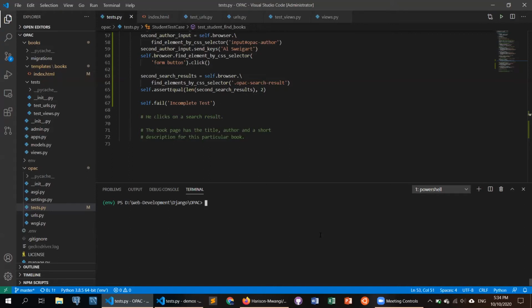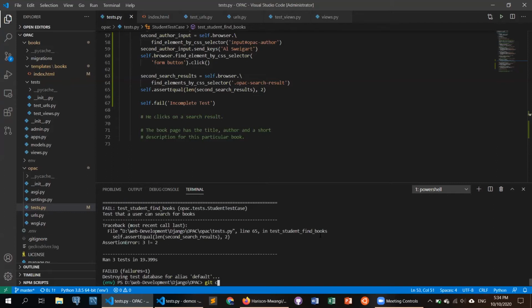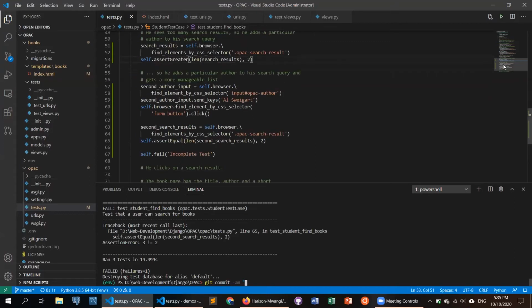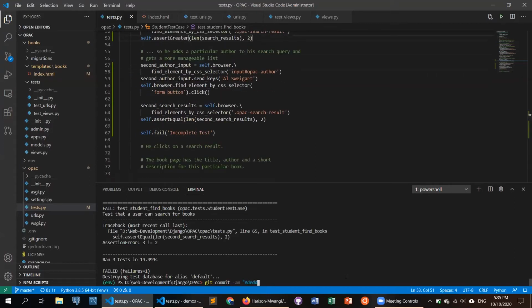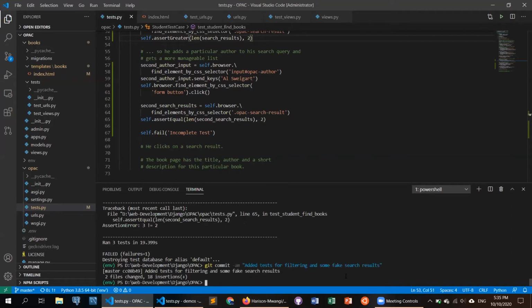but now we are finding ourselves in trouble because of faking things. So I'm going to just do a commit now, and then we can implement the feature since it might involve several things. So git commit -am. I'm going to commit that I added tests for filtering and some fake search results, and that should be it.